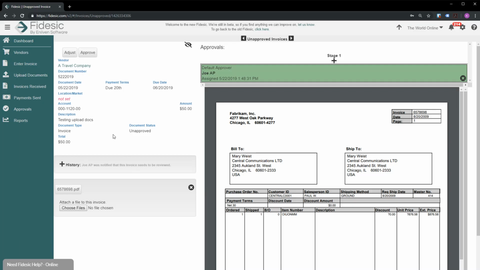So we can see all the basic information that was captured. We can see the PDF copy right here. This will be on hand. You'll also be able to see the current stage in the approval process. So whatever rule is green up here is going to be the rule that it's currently in. As we see, currently it's assigned to Joe AP. And this is the only stage on this particular example invoice.